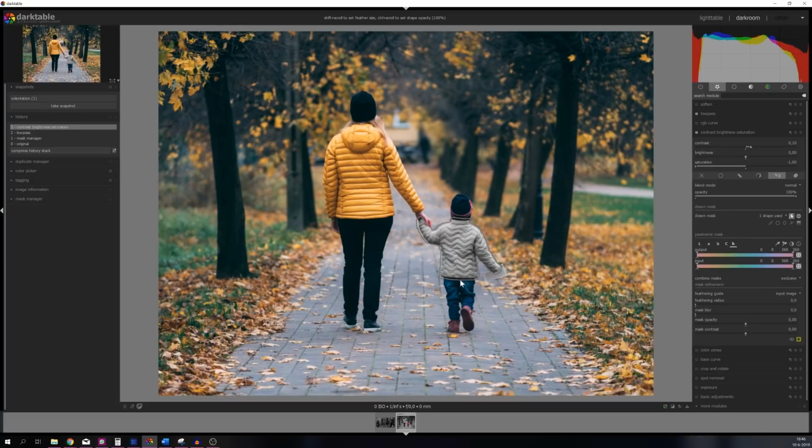But I want to achieve the complete opposite because I want to have the jacket in color and the rest of the image in black and white. So for that I'm going to the combine masks, and I'm going to pick exclusive and inverted. And now the jacket is still in color and everything else is in black and white. You can see a little bit of bleeding over here.